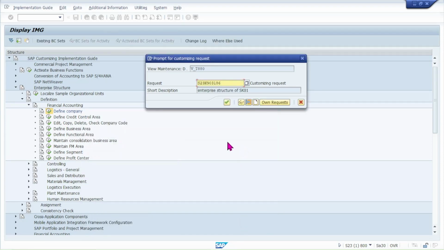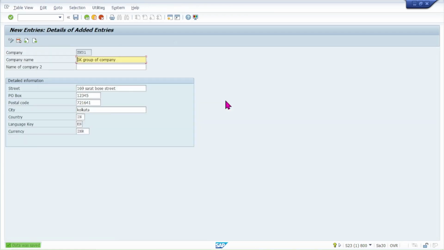Look, as soon as I save, a new number comes with a new description. It is my transport request number. Now click on this tick mark. The data is saved. So my company SK01 is saved. I repeat, it is company, not company code. In company we do nothing. It is only for reporting purposes. We have to do every data entry at company code level.